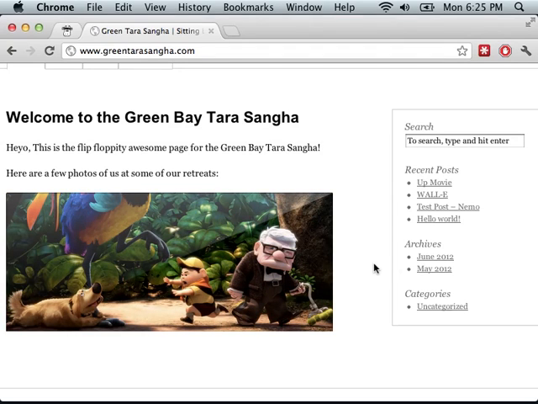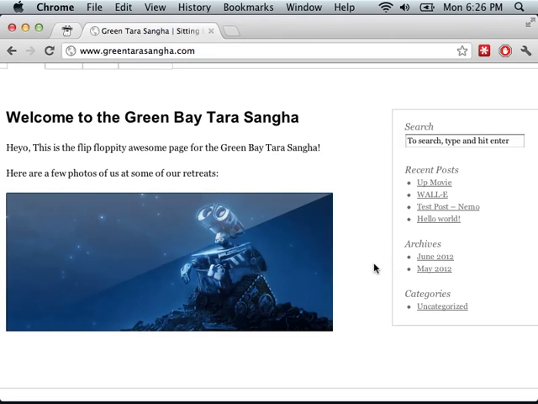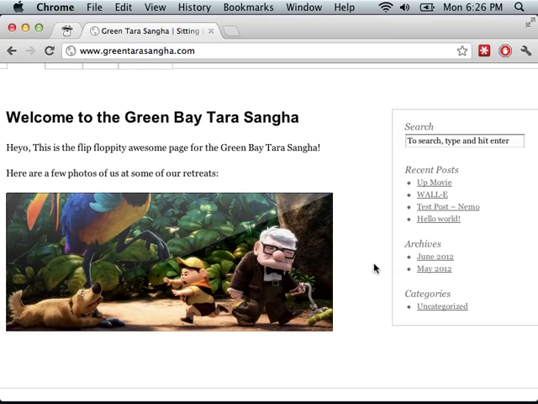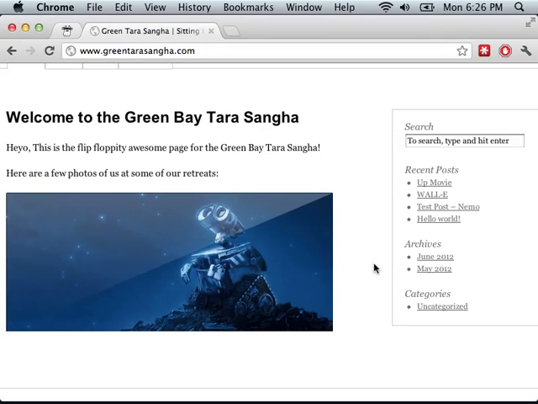NextGen's really great because of its modularity, but this is super easy. A WordPress user would just upload a new image to this page, and it'll do it. It is actually resizing these images. These images are 960 pixels wide, and it's just shrinking them to fit the content area.